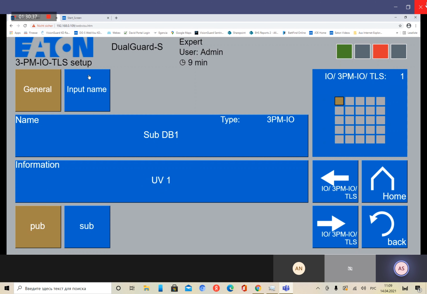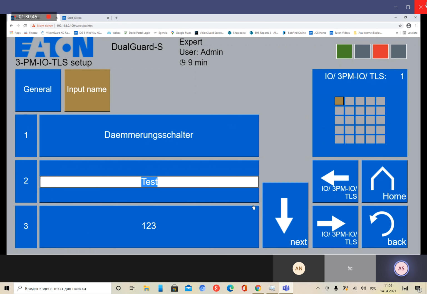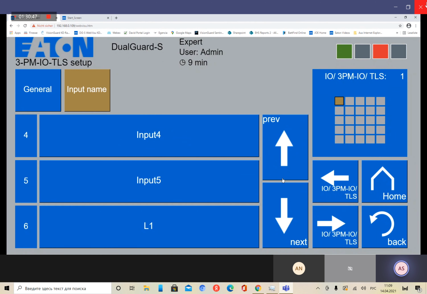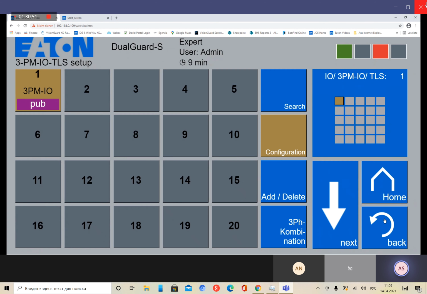Let's say we would like to publish and then go to input name. There we can choose input names very easily. Test, there we go. You can easily change the names for each input. This is how it works when you publish a physical module.